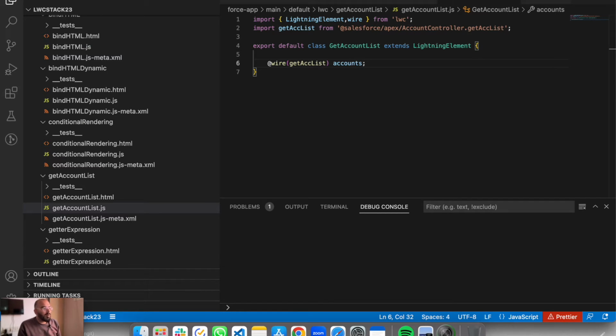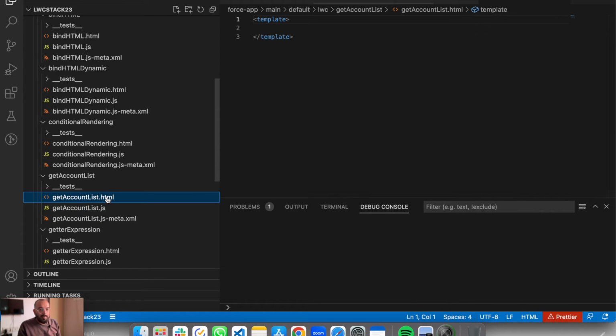Now on the HTML side, we'll use this accounts data to create a loop of records, which will basically display the list of records on the UI. For that we will use a template for each loop. First let's create the template, then we'll add some style and other things to make it a little bit more beautiful.